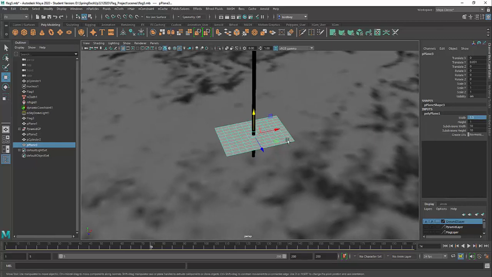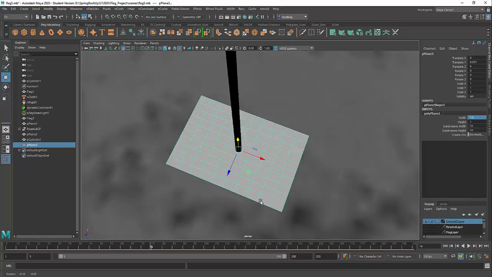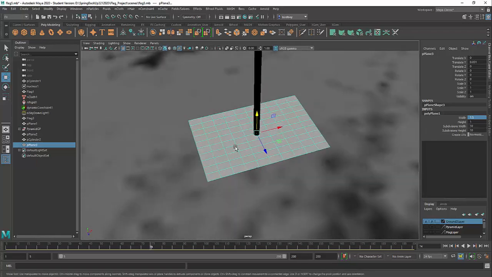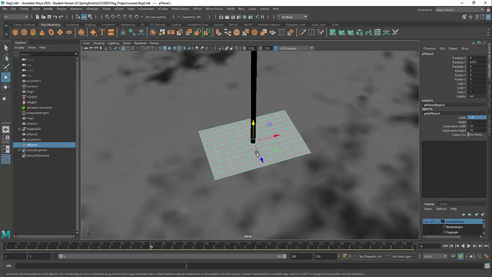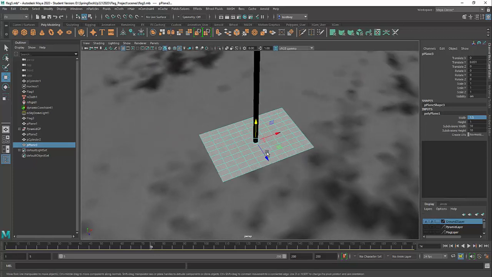Now the problem with this is you'll see that the squares are no longer square, they're more rectangle. And that can be very problematic with nParticles. We want very consistent squares. So we're going to change the width to match that. If we type in 15, we'll get perfect squares. So make sure you change to 1.5 and 15.